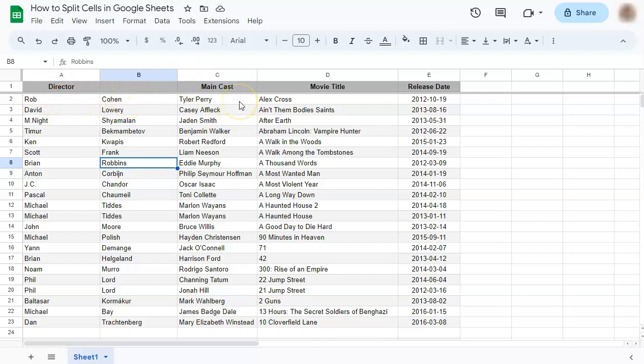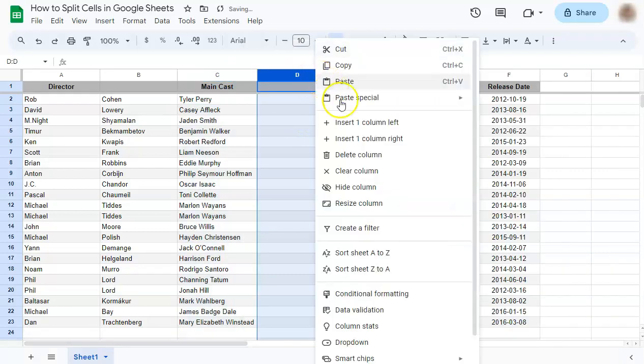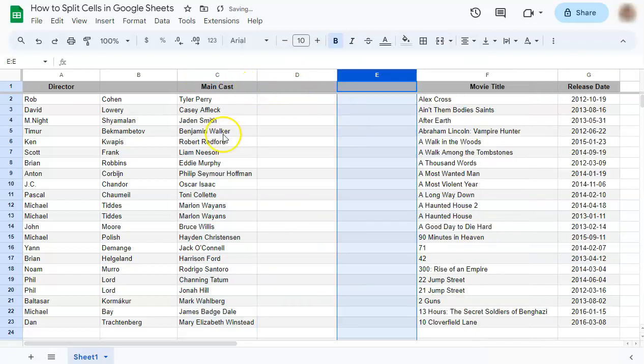Let's try that again. Here in the main cast, some of the actors have 3 names. So we're going to add 2 more columns to the right. Again, not to override the already existing columns in your sheet. So there we have it.